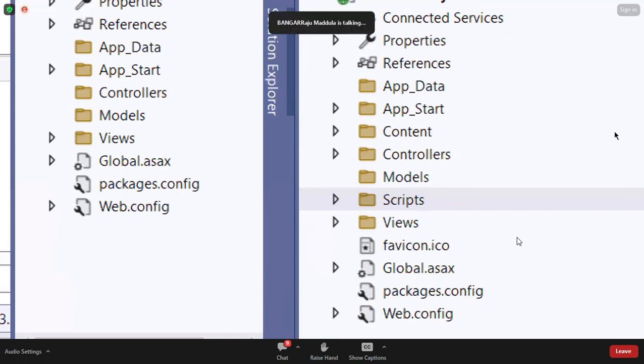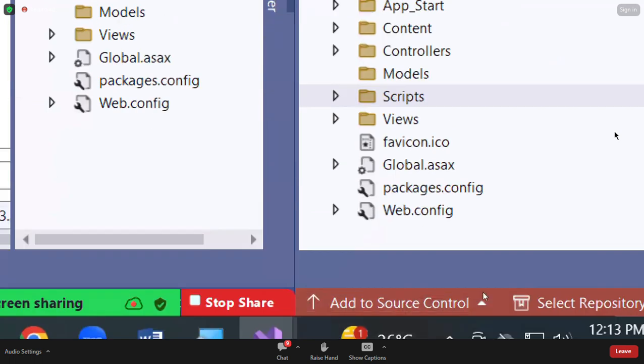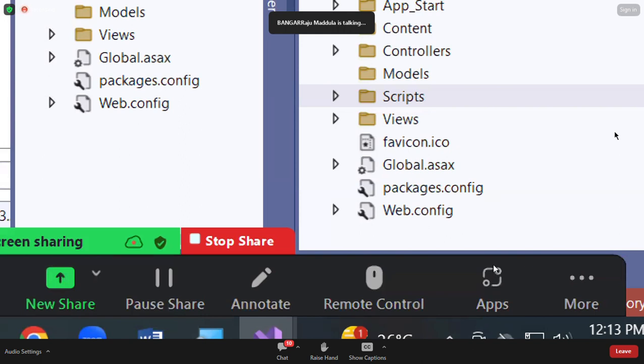Okay, so fine. So folders are clear. What next? Files. Some files are present. Three files: Global.asax, packages.config, web.config. What is Global.asax? All of them are present here and there. Okay, now what is Global.asax?